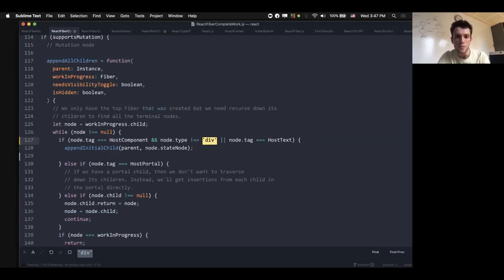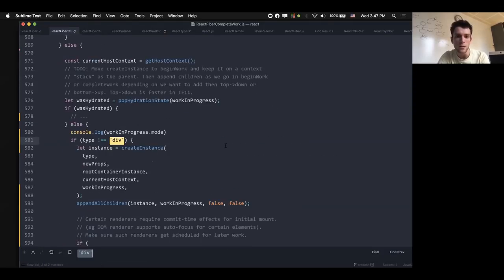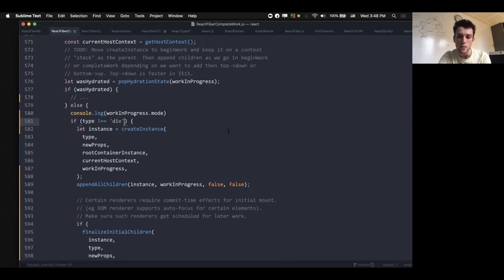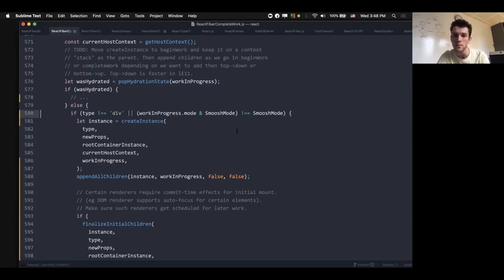there are two places with special logic in append all children and here. So here we decide whether to even create a div. And so we'll say if type is not div, or it may be a div if we're outside of smoosh mode. So I can say if work in progress dot mode and smoosh mode is not equal to smoosh mode. That's how we check a bit mask in JavaScript. It's kind of weird, but computer science, that's how it works.